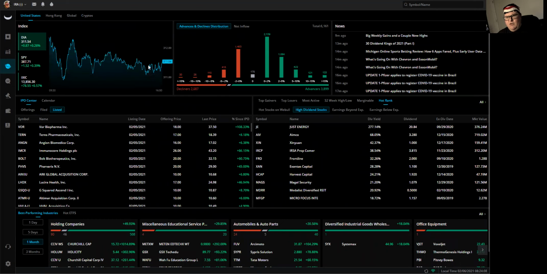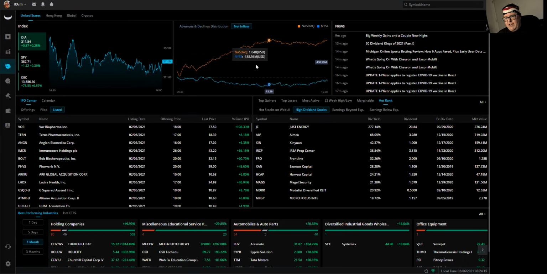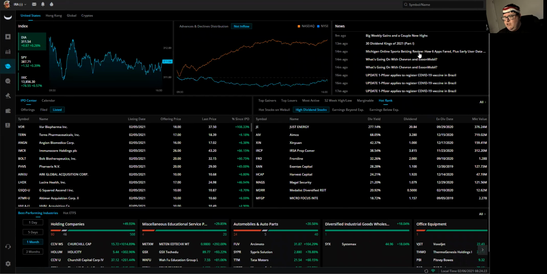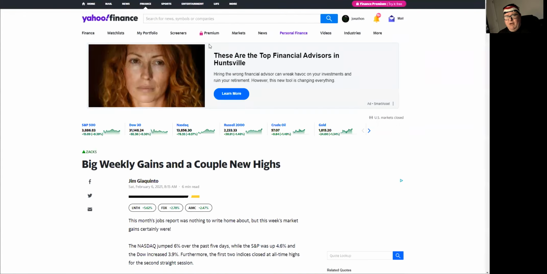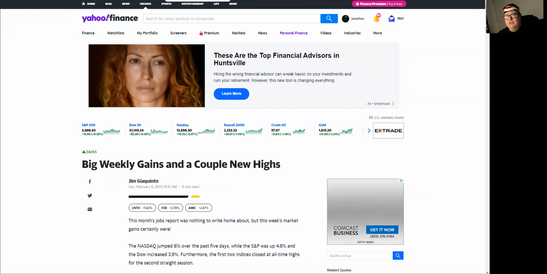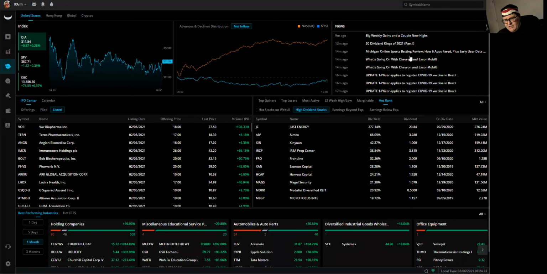So you can see, of course, we went over that. This is your advances and declines, distributions. This is your net flow for NASDAQ and NYSE. And as you can see here, you have your news section. This is just news that continues to pop up. You can actually click on this. It'll bring it up into a different browser, and you can read the article, of course, if you would like to. So there you go.